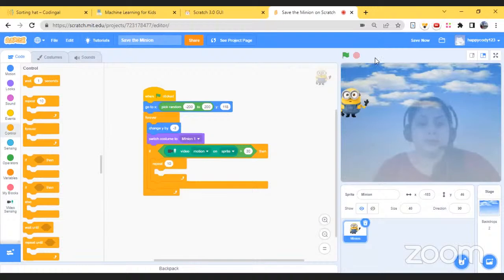Minion is going up. So which value should you change? Like X or Y? Not X, because when he came down, it is Y. So when he goes up, it's again Y, because when he moves left and right, it is X. Left and right is X. Up and down is Y. Correct? So repeat 10 and then come to motion.